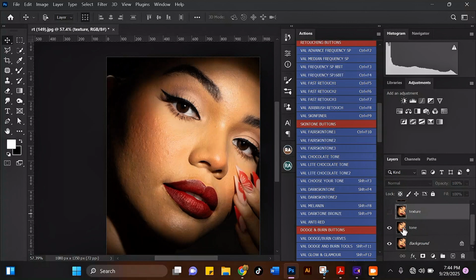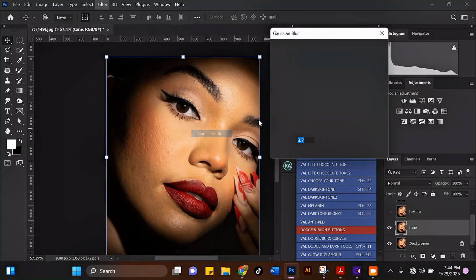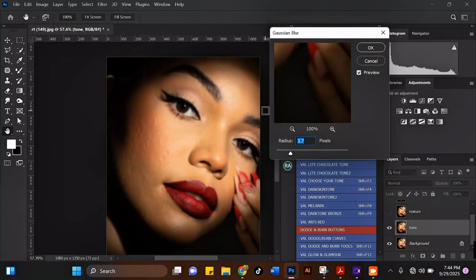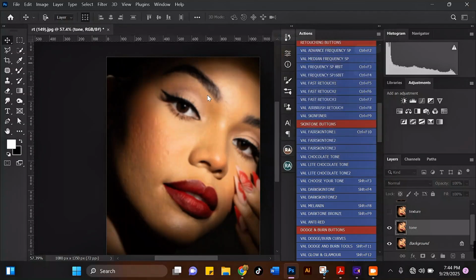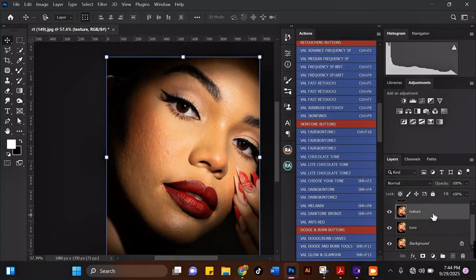Now you turn off the texture, then on the tone, you put the amount of blur the same way you put the amount that will blur the image, and you should still be seeing your texture. You hit OK, then you make your texture layer active.